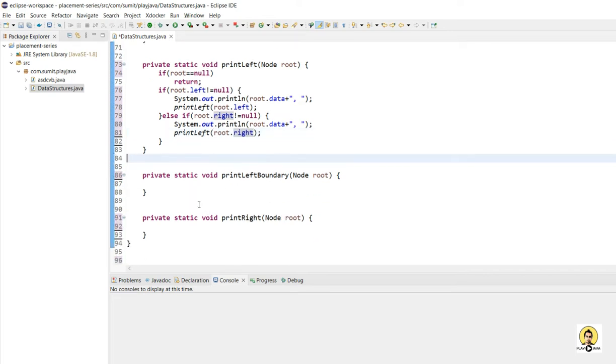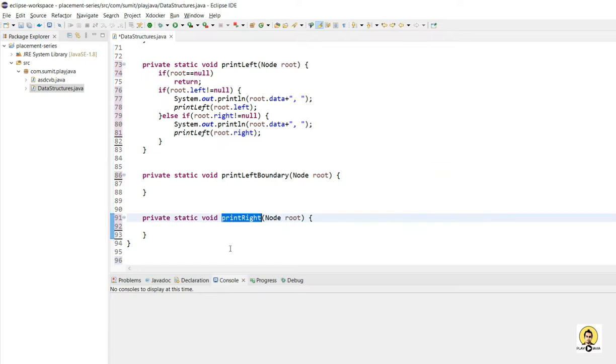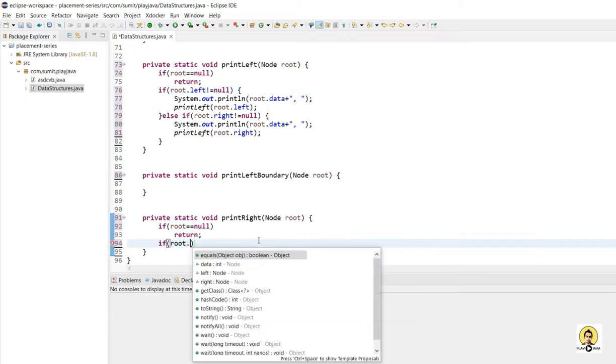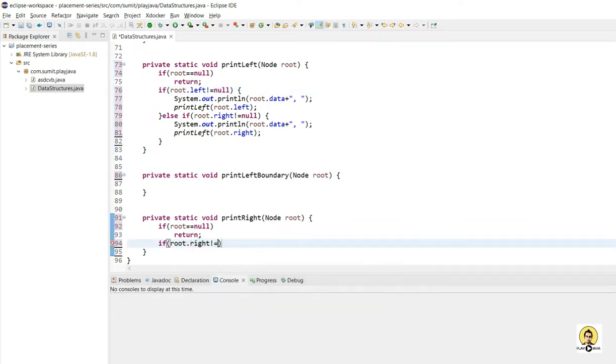Again, I will go to the print right function. Here also similar kind of data will be required. So if root equals null, then simply return. Since this is a right subtree, we will have to check the rightmost part first, not the leftmost part like we did here. So I will just check root.right should not be null.